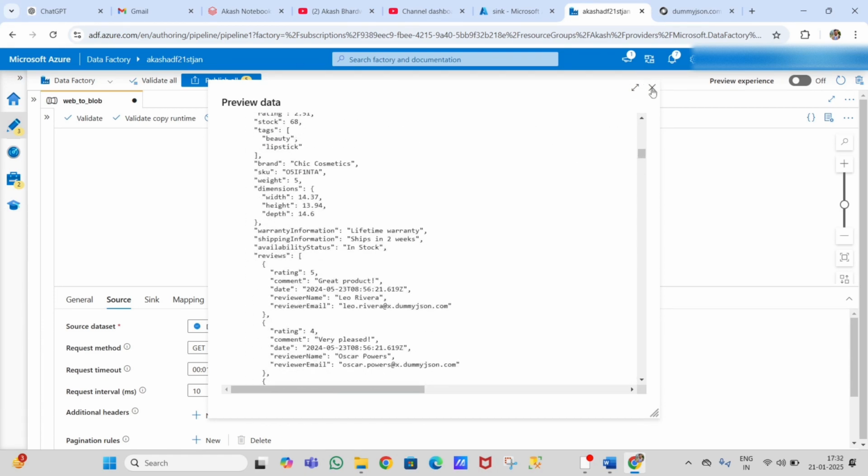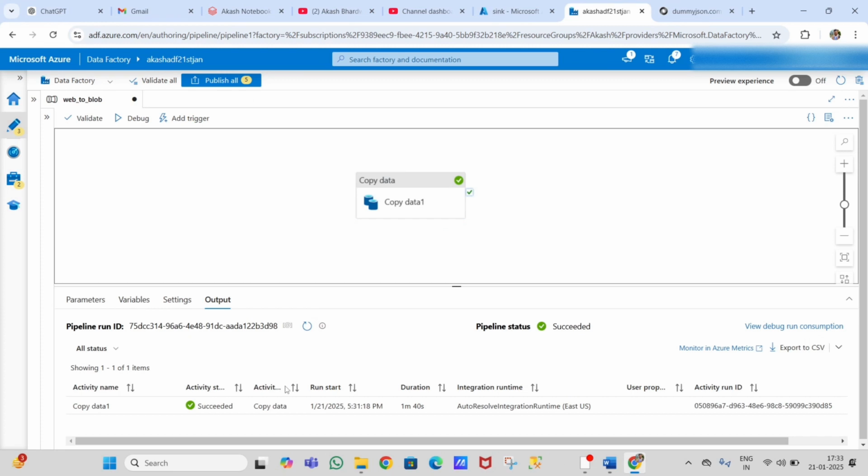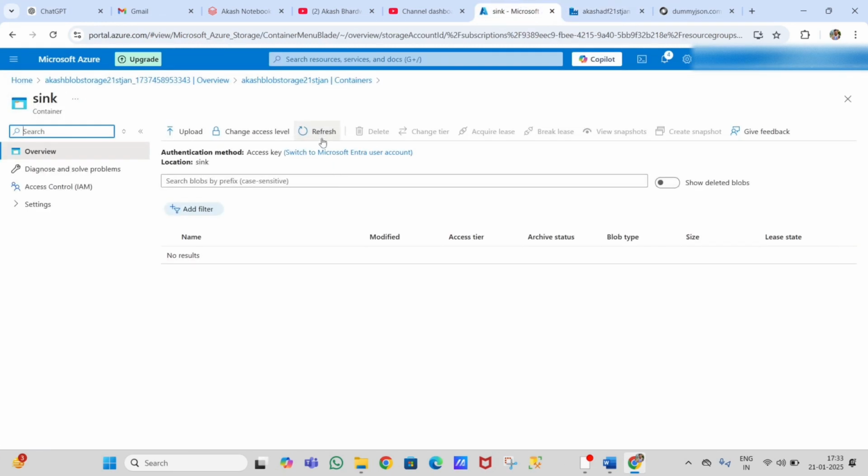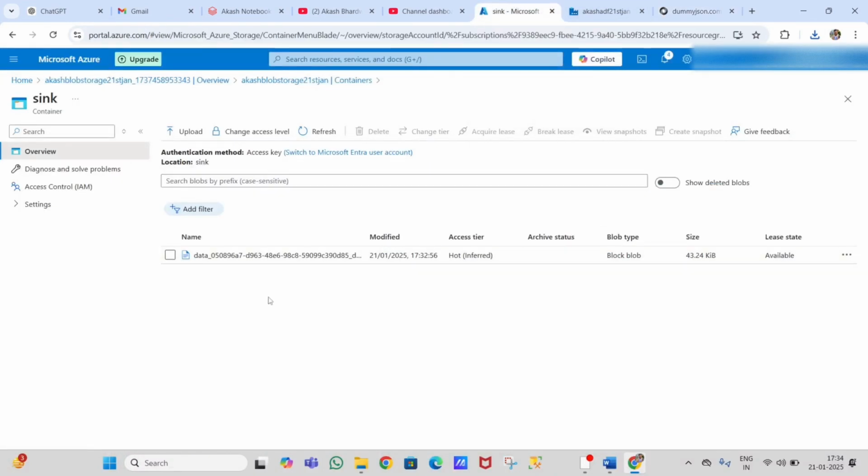Let's check. Now guys, my pipeline has succeeded. Now I'm going to the sink. Here I will click on refresh. Now guys, you can see my file has been copied successfully from the web to the blob storage account in the sync container. Similarly, you can copy it into ADLS also.